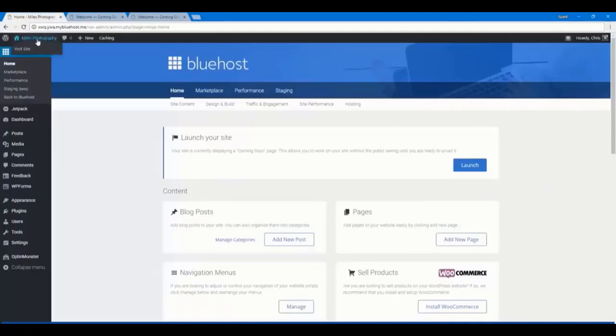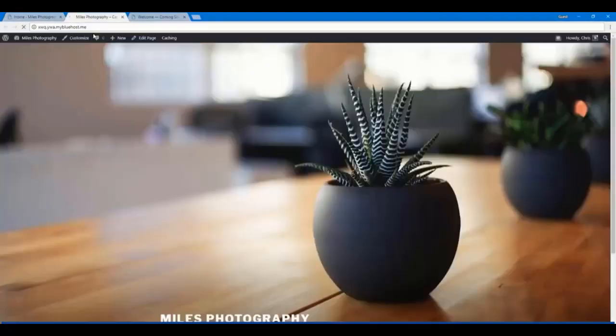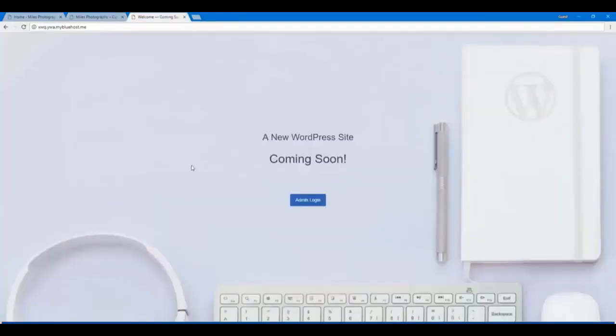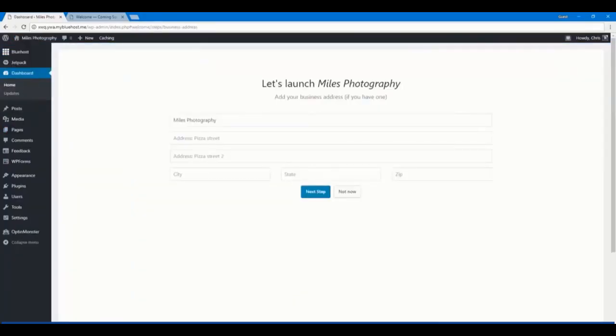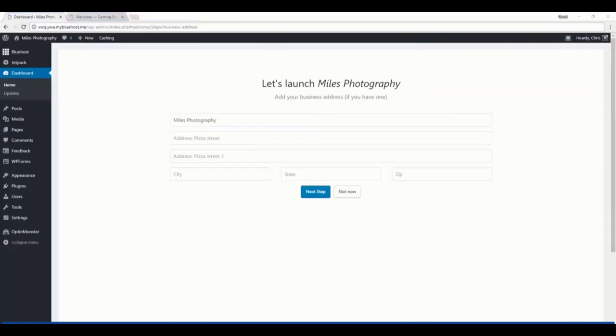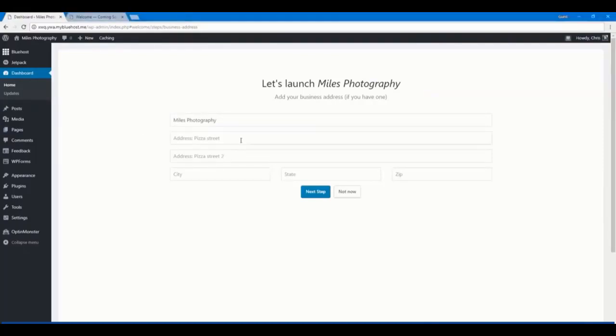So if we click this button at the top where it says Visit Site, we can see what it looks like, right? And we can look at it and work on it, but everyone else is just gonna see this coming soon page. We're the only people that can see this website because we're signed in. But when we want to launch, we can click launch. So the next thing it's asking for is to add a business address if we have one. So I'm just gonna paste that in really quick.